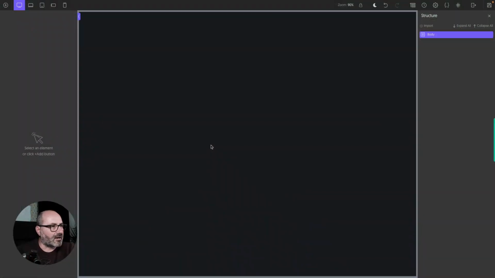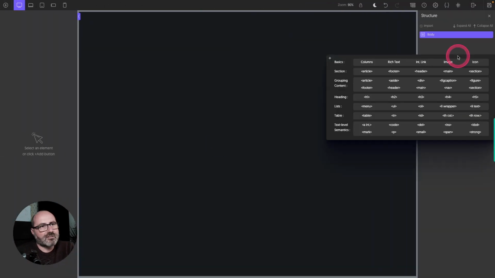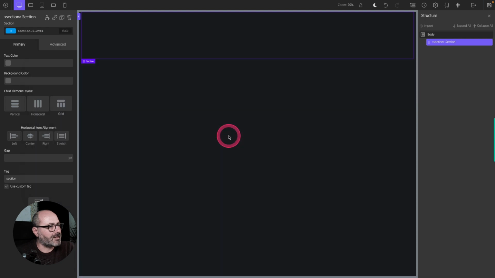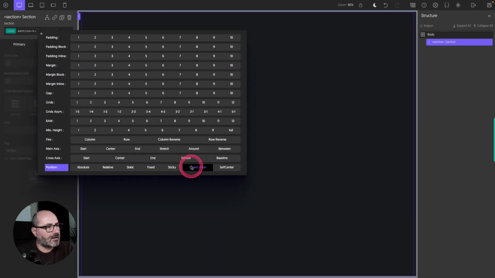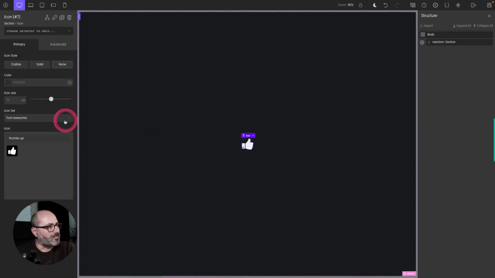To start with, we are in Oxygen, but we also have Bricks ready. So let's add a section. I will make my section full height and place elements in the center. The old way, when you want to add an icon to your site, is inserting an icon. By default, you can choose between Font Awesome and Linear icons. And if you are like me, you find this very limiting. So you are trying, maybe, to add more icon sets to your Oxygen builder.